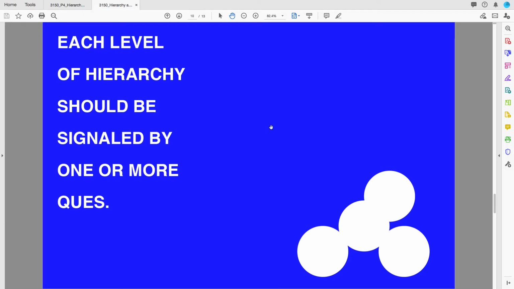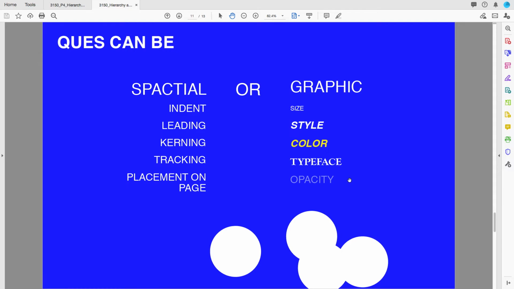So again, each level of hierarchy should be signaled by one or more cues. And cues can be spatial or graphic. So we're looking at space. So other ways you can create cues is by indenting your paragraph or creating different types of leading. Different types of kerning also helps. Tracking and just placement on the page.